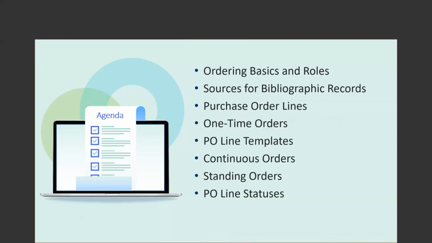So this is our agenda. It will be a very, very brief review, and we'll be talking about where you go get bibliographic records, and then get into the actual ordering, different order types, different order line types, talking about templates, and then PO line statuses, what they mean when you look at a PO line status in Alma.